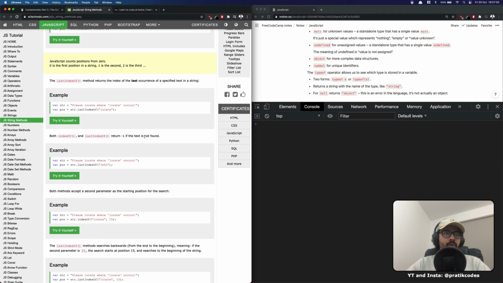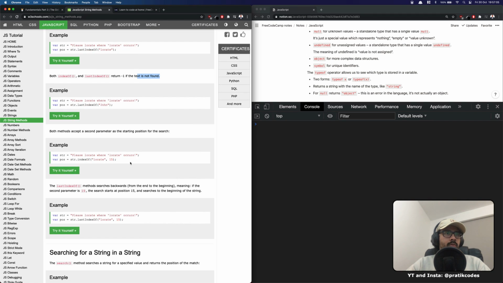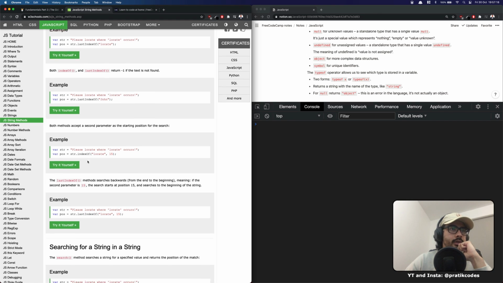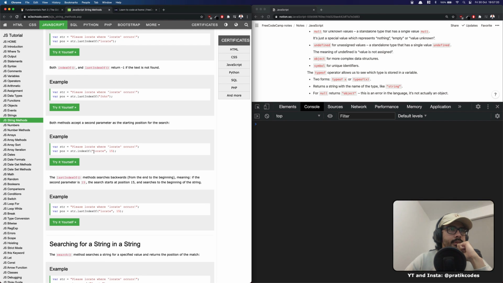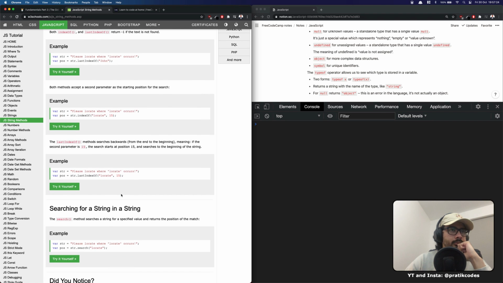Returns a -1 if text is not found. Both methods accept a second parameter as the starting position for the search. Oh, start from there, okay.